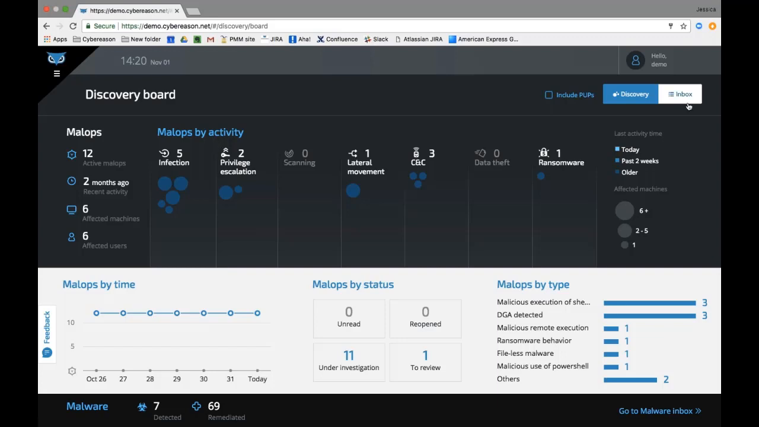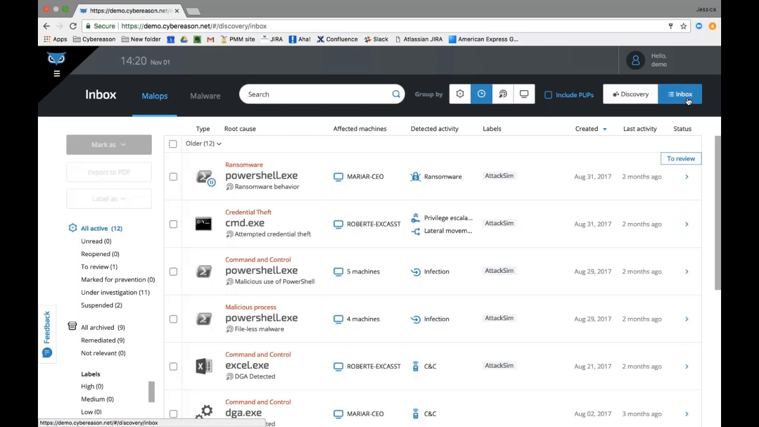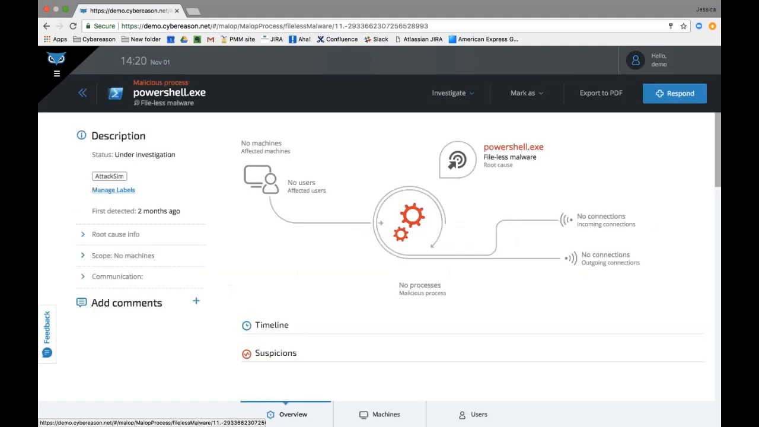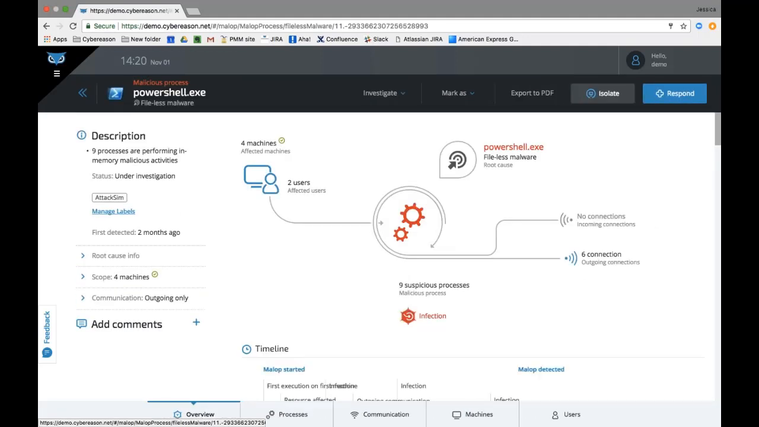So what I'm going to do is just jump into our MalOp inbox. Here you can see it's very similar to an email inbox. What we're looking at are all of the MalOps that have occurred in this organization, or in our demo environment here. Since we're talking about PowerShell, I'm just going to jump right into our PowerShell example. What we're seeing here is what we call the 5 pillars of the attack. We're seeing all of the information related to this attack all in this one screen, so everything you need to know as a security analyst is right here for you.